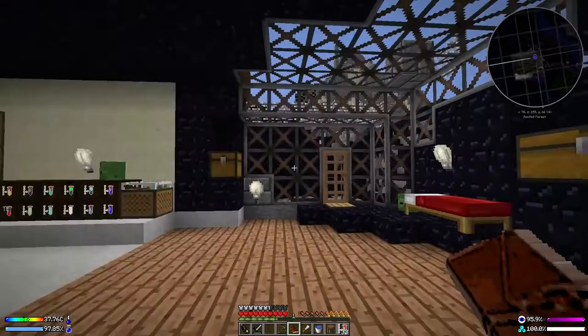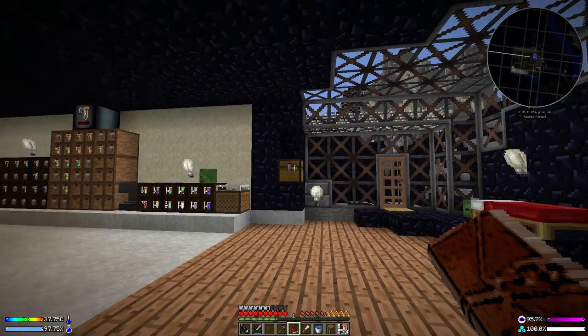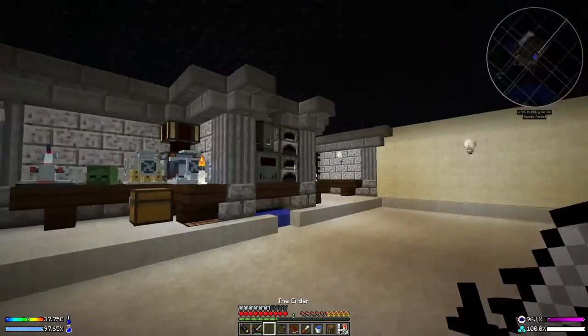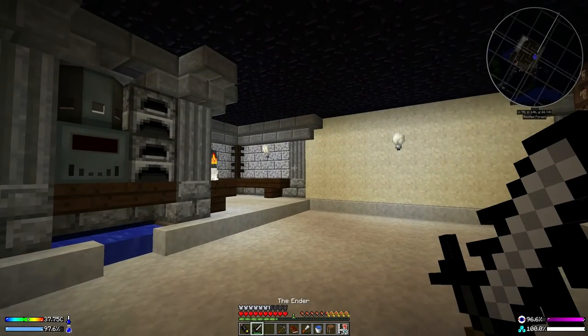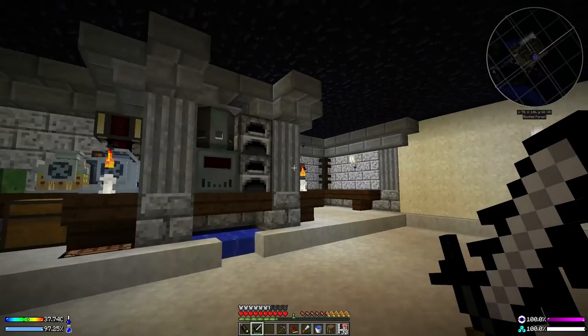So the next job on, we are going to go off of book, though we have got a few things we can do. The main reason that we're going off of book is I want to charge up my stuff here. You can see just below attack damage and durability, we've got the 0 out of 100,000 RF. We need to be able to put this in somewhere to charge it.